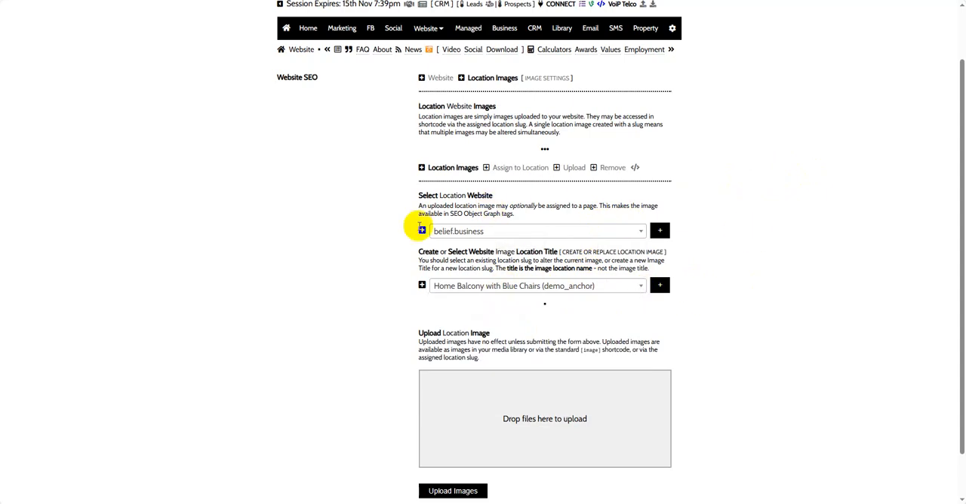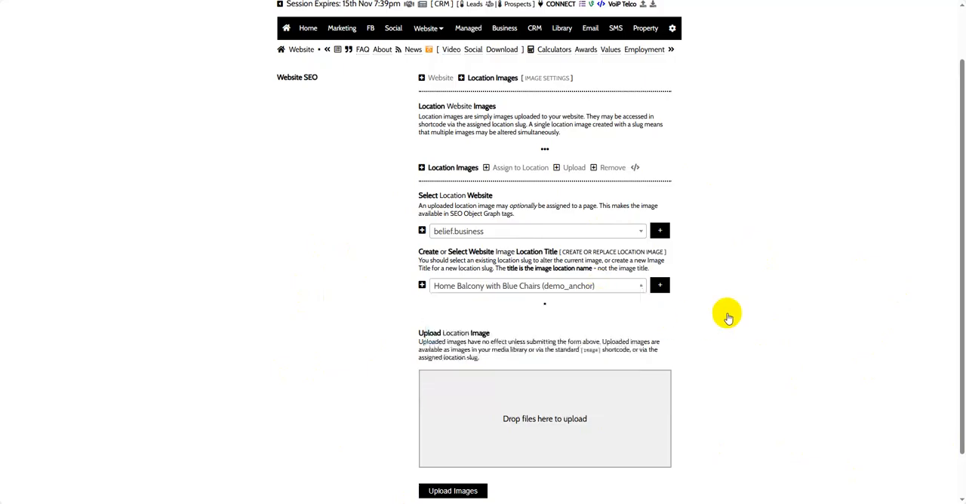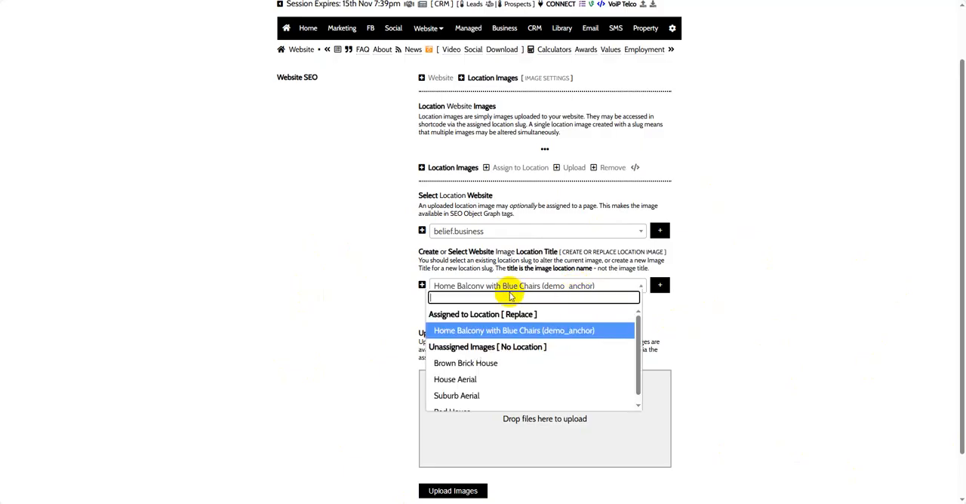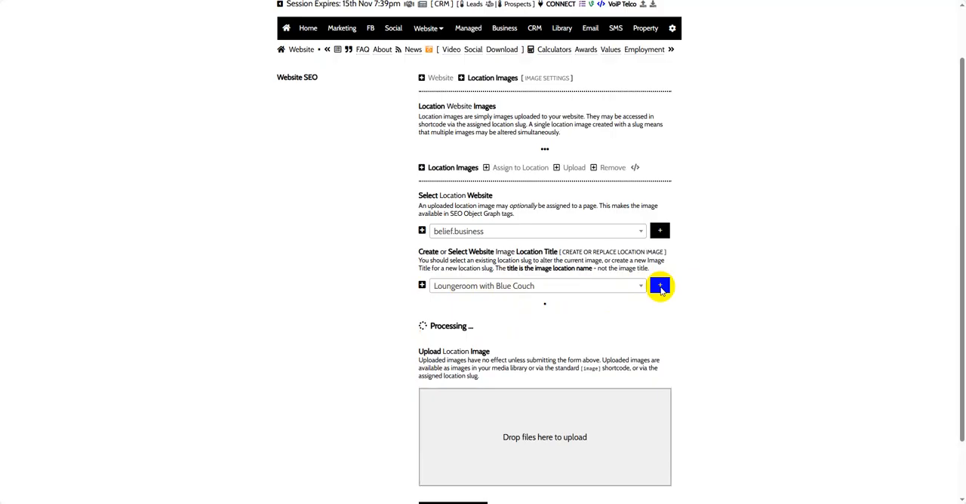Most of the functionality of this particular tool can be actioned from within this panel. For example, we're going to create a brand new image, and we're also going to assign an anchor to it. So let's call this lounge room. This is the name of the image, lounge room with blue couch. All right, select that. And this is the new image that we're going to assign to a slug. At the moment, it's a brand new image, so it's going to ask us to create an anchor for it.